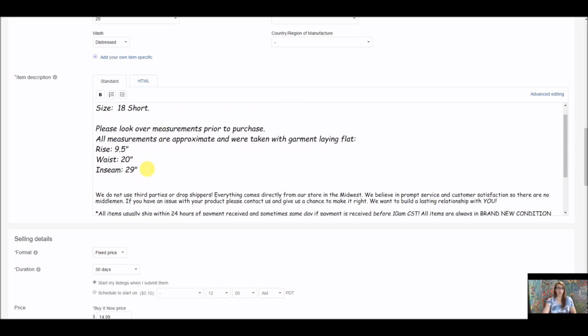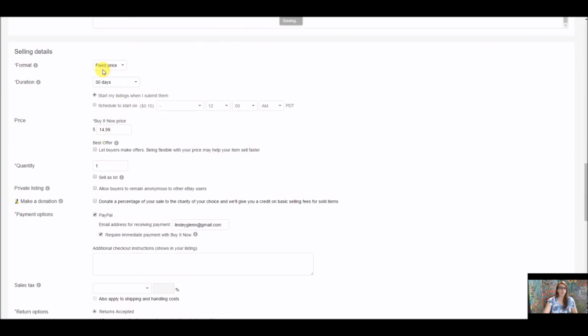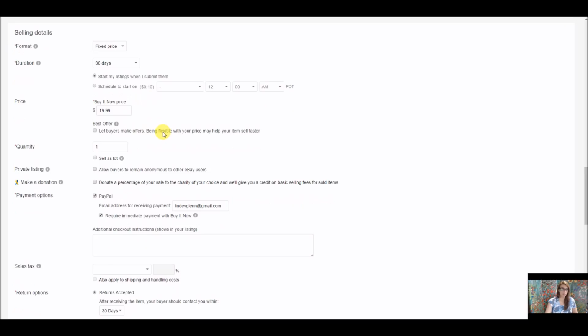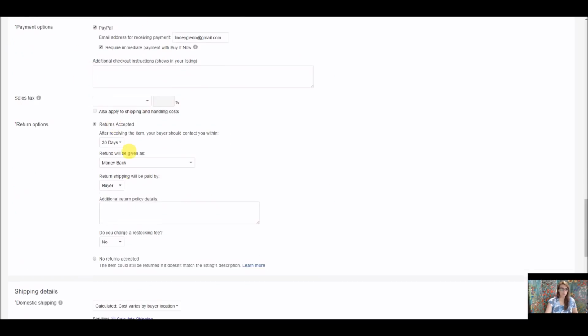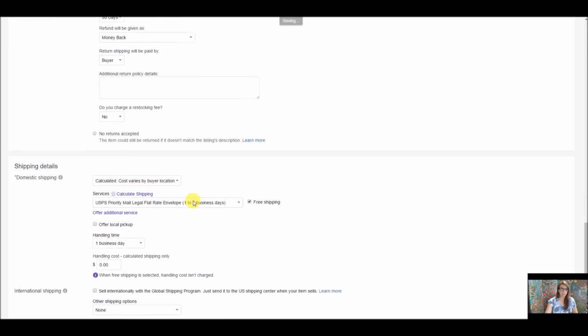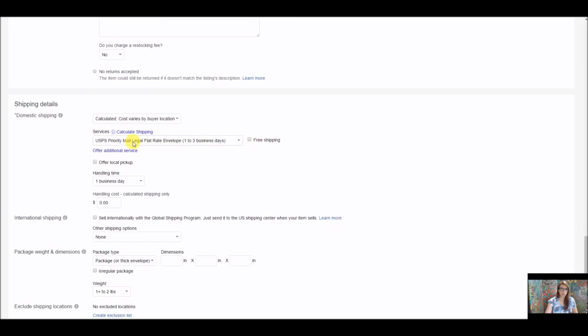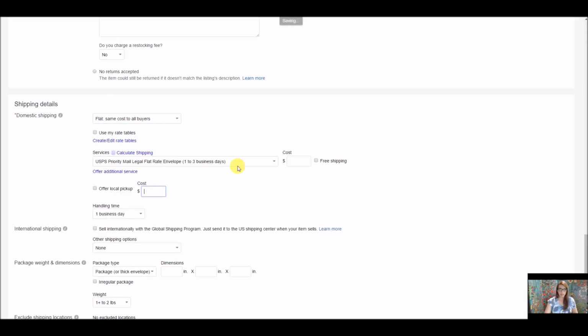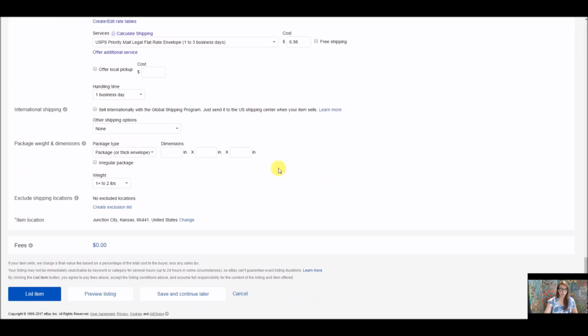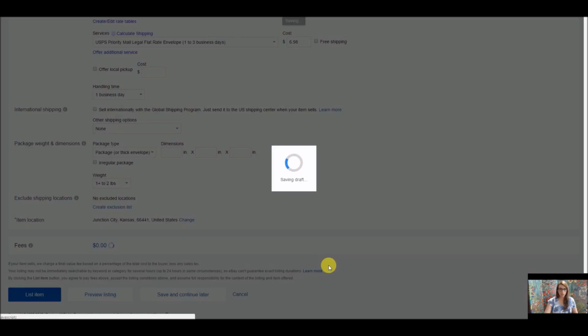Okay, so all of that information is filled in. We're going to price these at $19.99. All of that information is automatically filled in because I did a template. It's not going to be free shipping. This part I do need to change in my template. Okay, so we're going to say flat rate is $6.98. And then, whoa, we're not going to list. We're going to save and continue later.